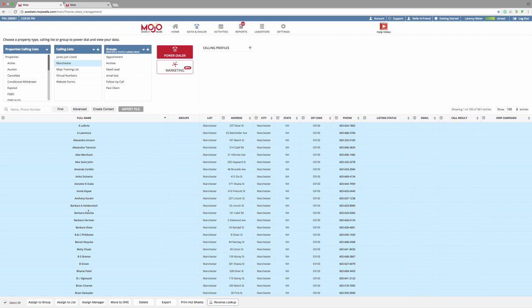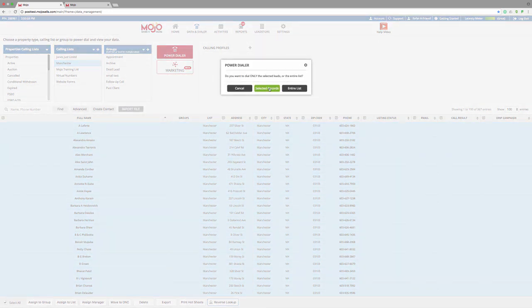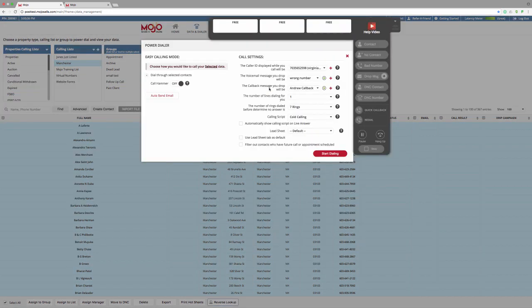It's clearly in alphabetical order. I chose select all because I want to call everybody in this list. I choose the power dialer. I choose selected records. It gives me our new call wizard that we released several months ago when we came up with this new selected dial, and then I hit start dialing, and it will dial based on the order right in front of me on the screen.